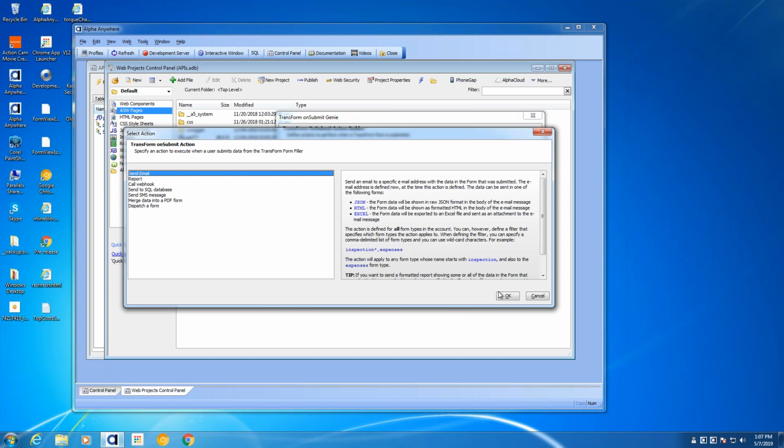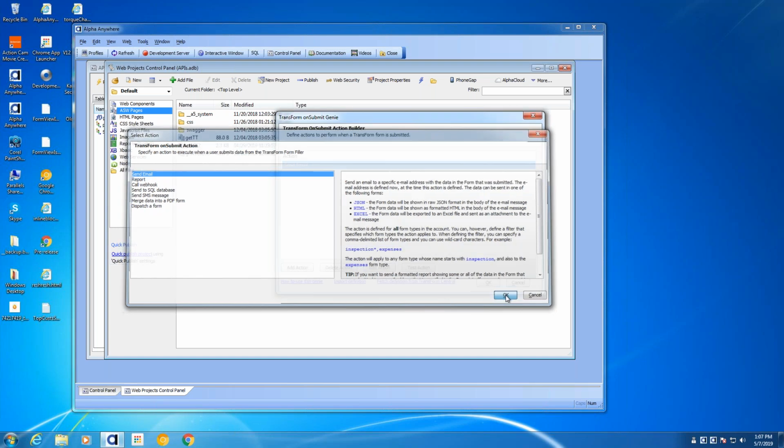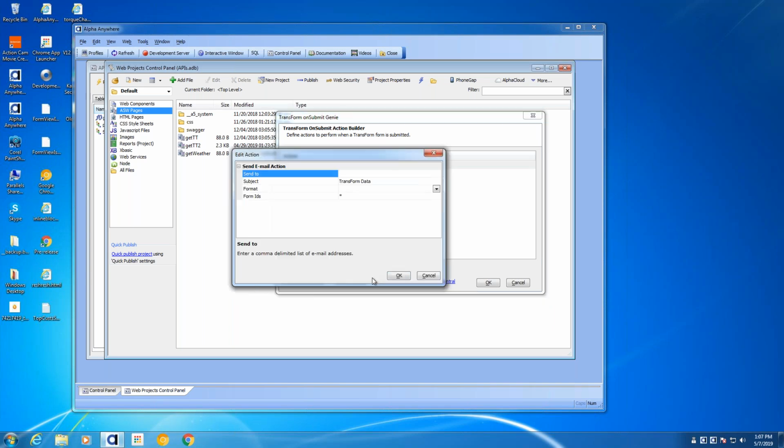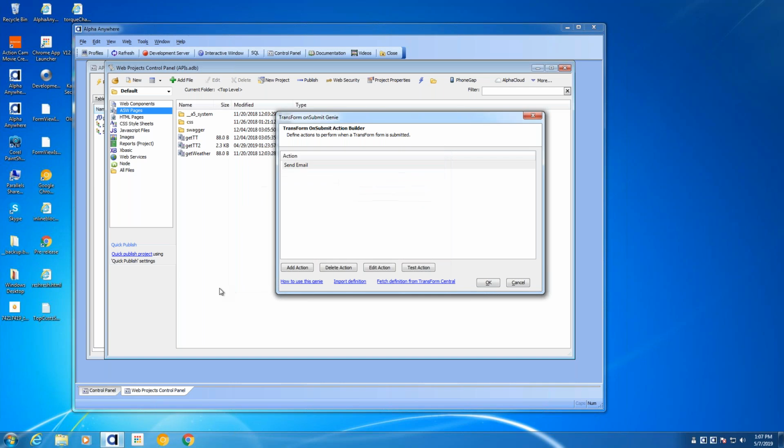So I'm going to choose send email as my action, and I'm going to click OK. And now I'm going to go ahead and edit the action. So I can put in who I want to send it to. Let's just say it's tfservice at alphasoftware.com. The format, let's choose HTML, and the form IDs, let's choose all of them. And that's basically all I needed to do to set up my OnSubmit event.